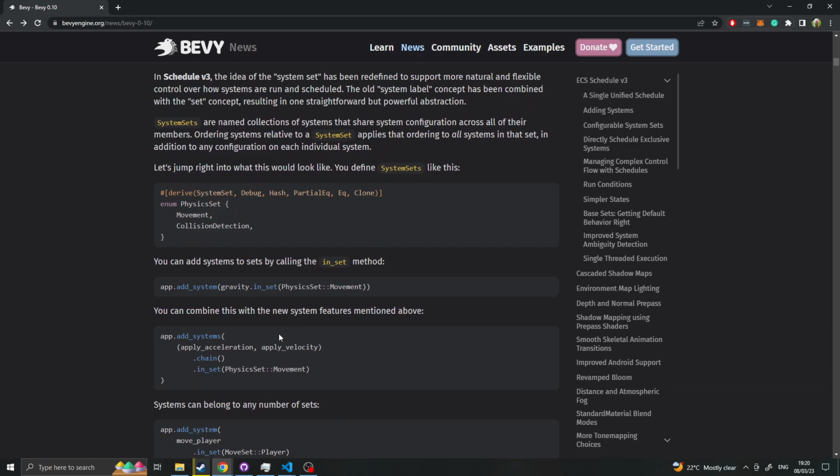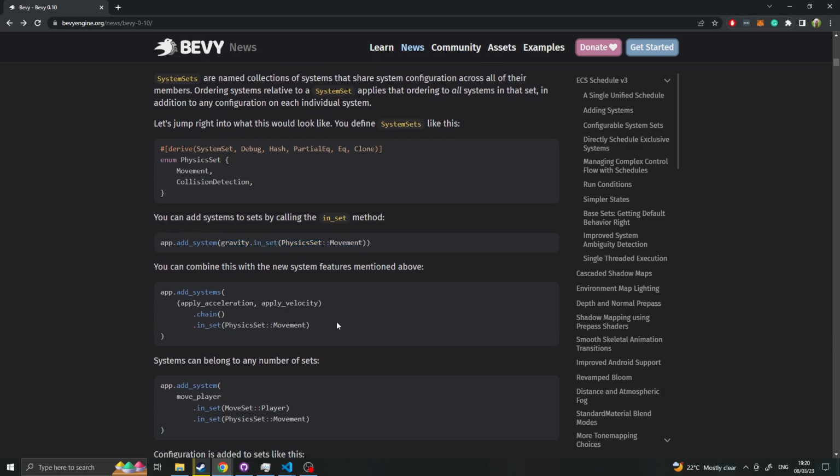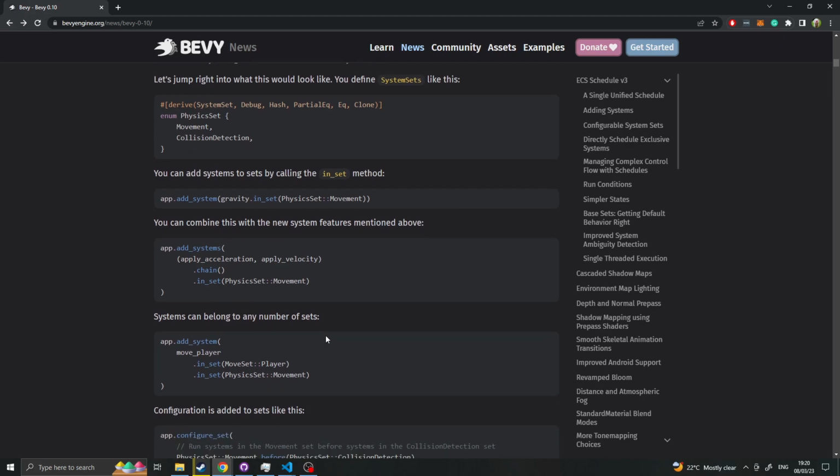In order to put things in sets, instead of having to create a system set, insert things into it, add the run criteria to that set and all that, you can just use inset on the actual system when you add it, similar to before and after. And you can also chain those into the set as well. So it all works together.